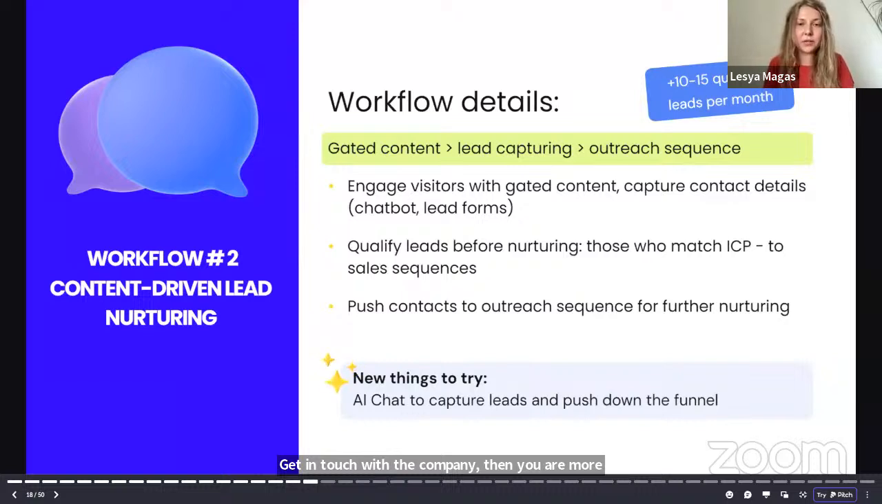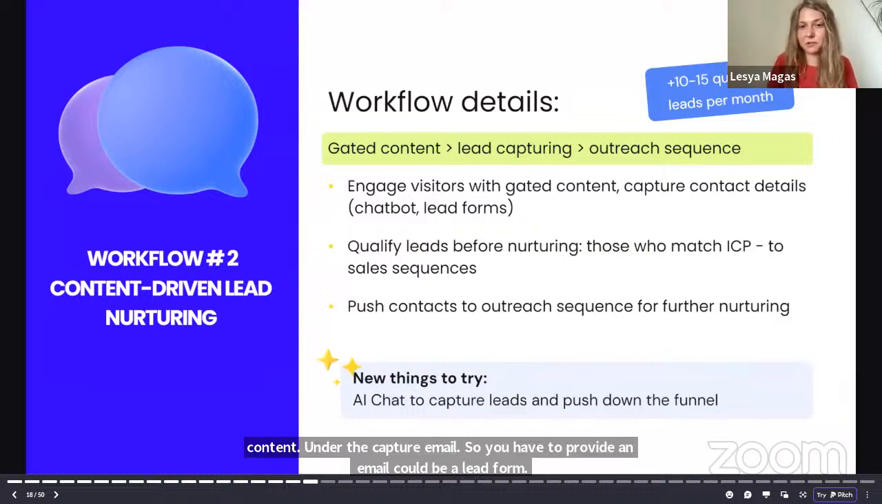So what you could do is gated content, lead capturing, and then an outreach sequence. What's important? First, you set up this gated content. You can also try to diversify the content based on your service or tools that you provide. You can have different content under the capture email. So you have to provide an email, it could be a lead form, in order to get hold of some piece of information.